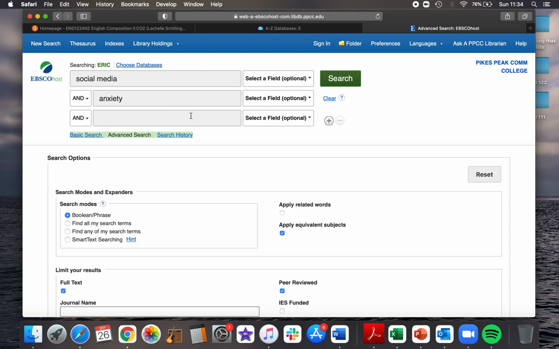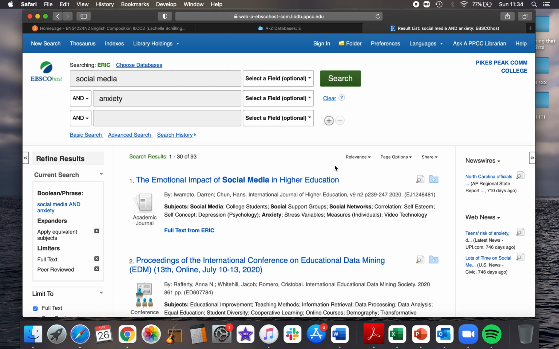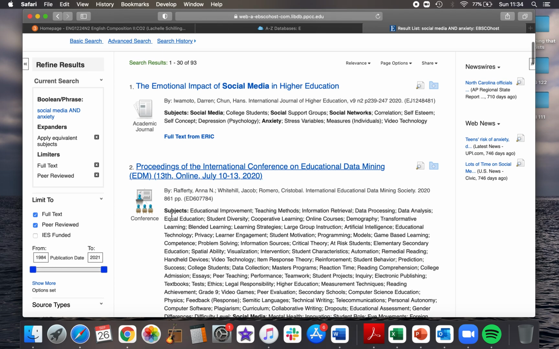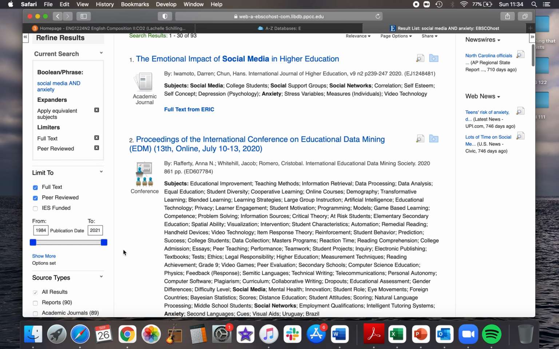Maybe your search terms won't give you the sources that you want at the beginning, and then you just have to go back and try different ones. So when I click on search, I have 93 articles, and I can just start scrolling down. So it's giving me all of the articles from 1984 to the present. It does say full text, so I'm going to be able to read them. It says peer-reviewed, so I know that they are academic and peer-reviewed.